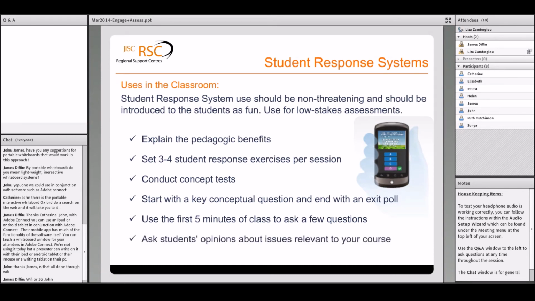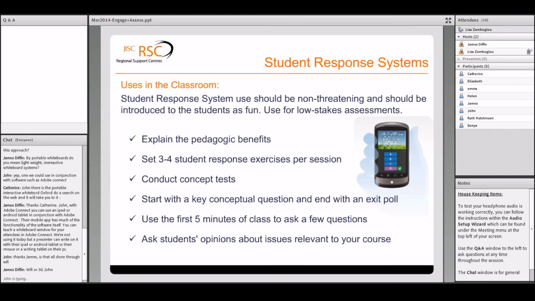Try to ask students' opinion about issues relevant to your course and use the responses to present new information and correct misinformation or misunderstandings. Now, I'm not suggesting you do all of the above within one lesson. These are merely general considerations just to keep in mind.